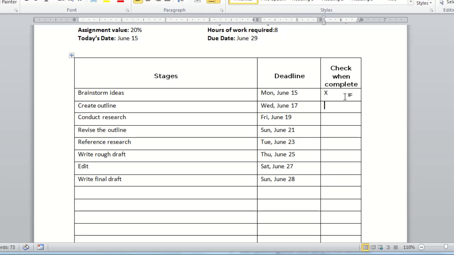Check off each task as you finish them. Those check marks are the proof that you are moving towards completing the assignment.